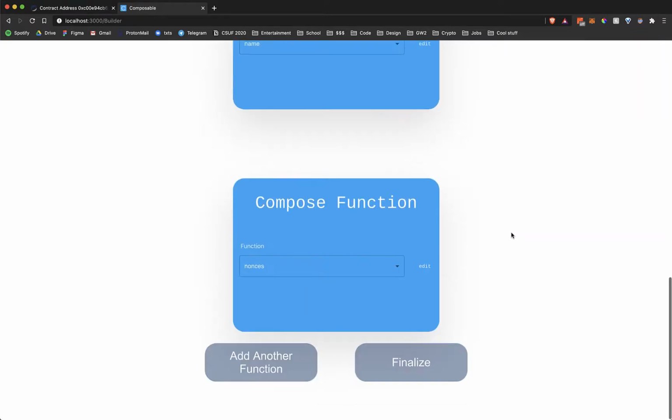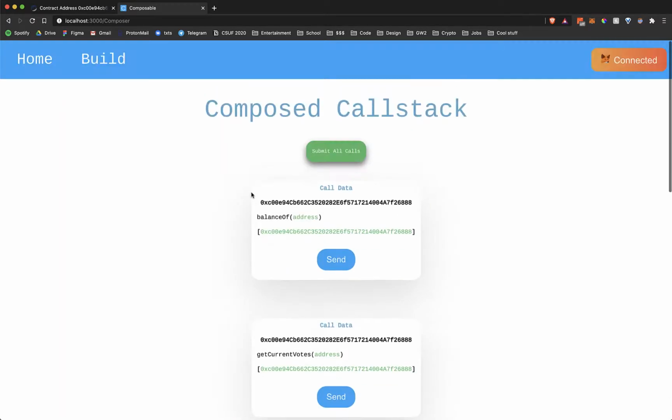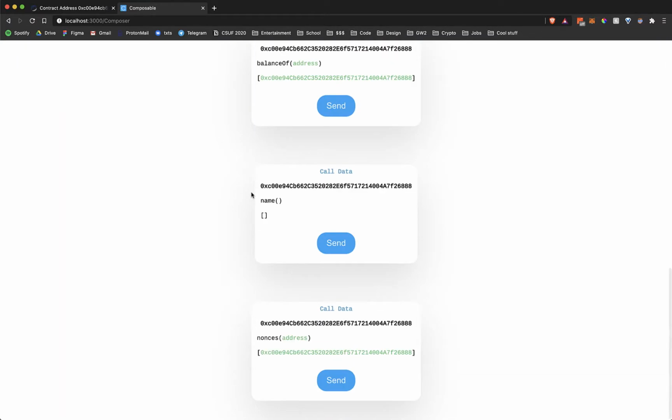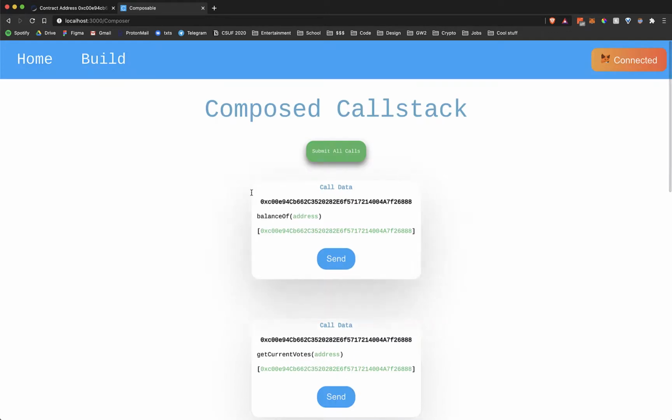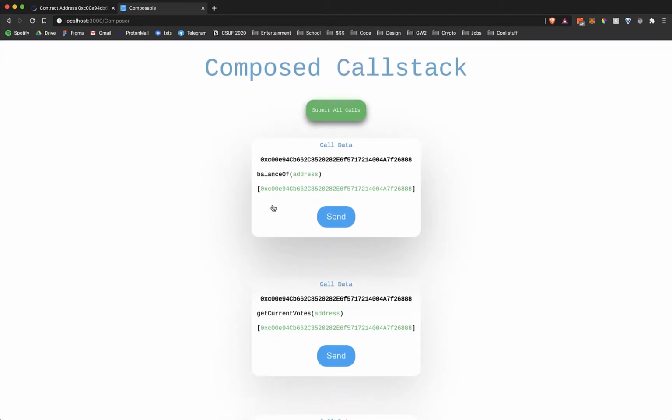and then once you're done doing this, you can finalize it, and then you come to this page, which is kind of just like a receipt of everything you had just built. You can have your wallet connected, in which case you can send these transactions to the Composable protocol. And the front end will generate the bytecode that it will send.